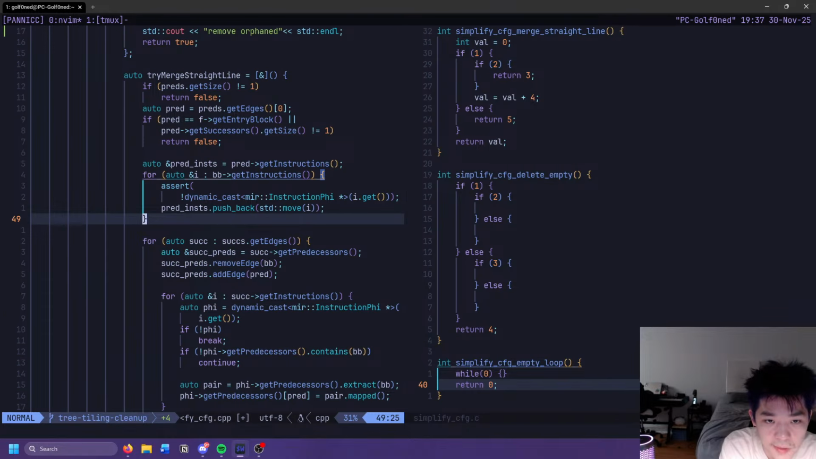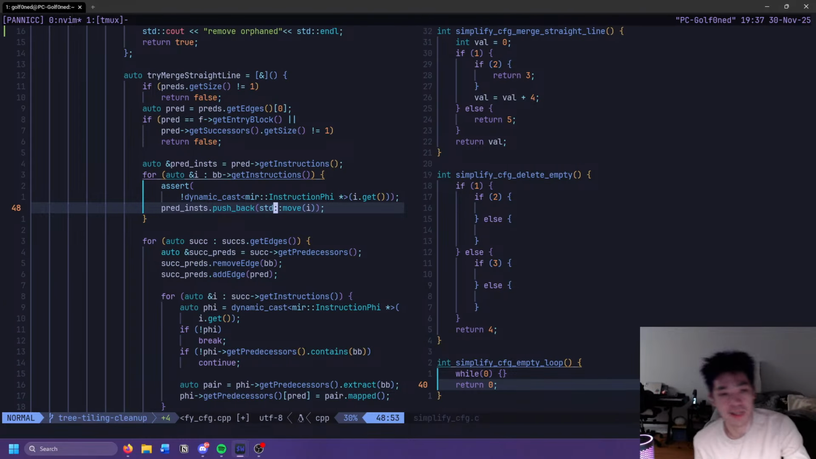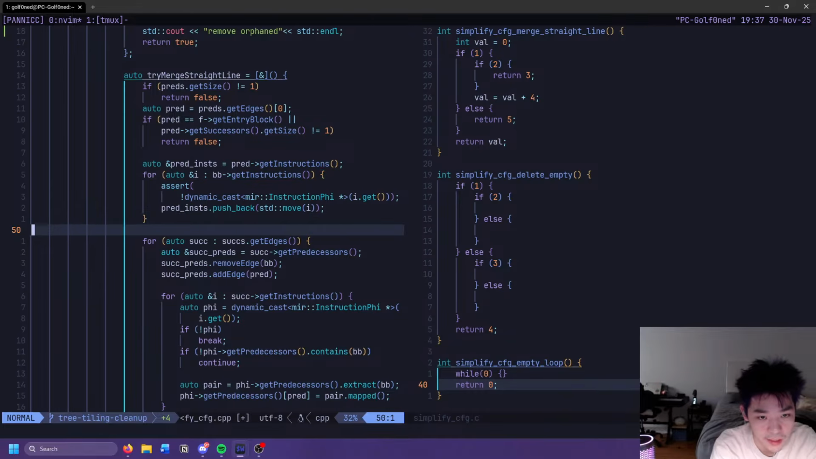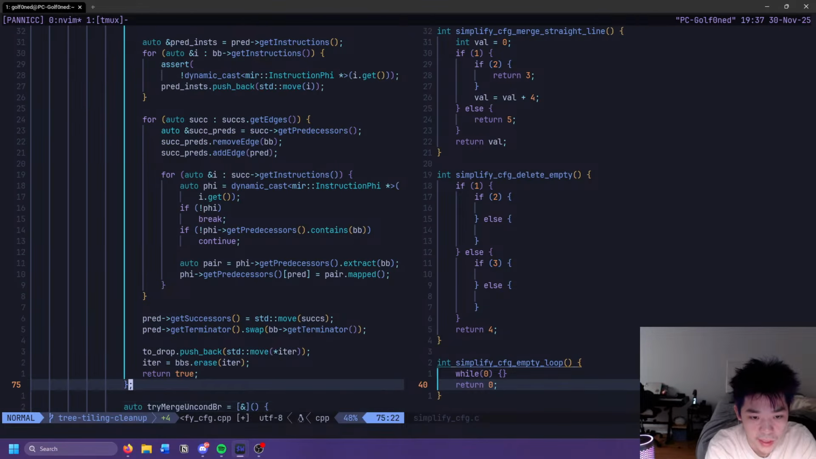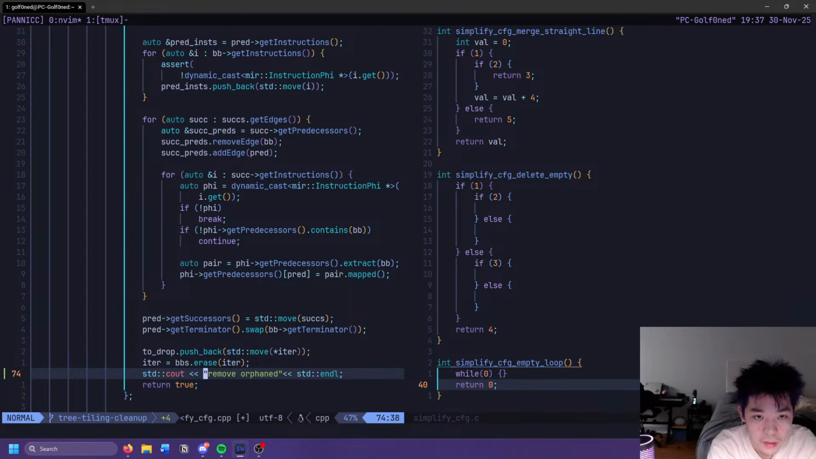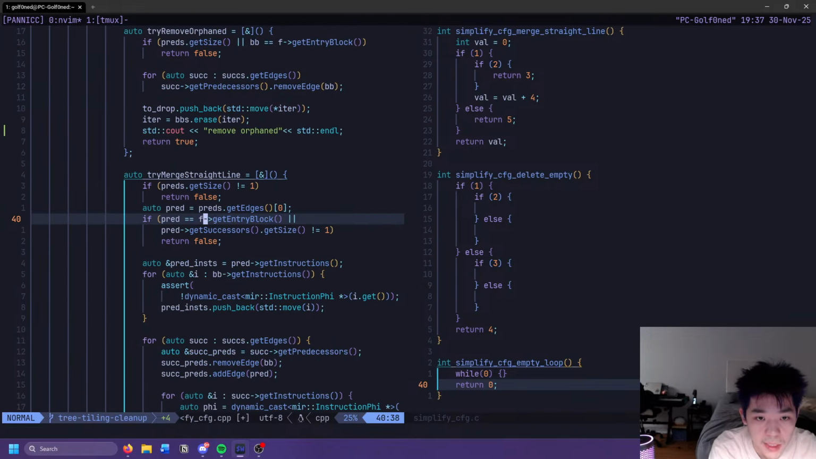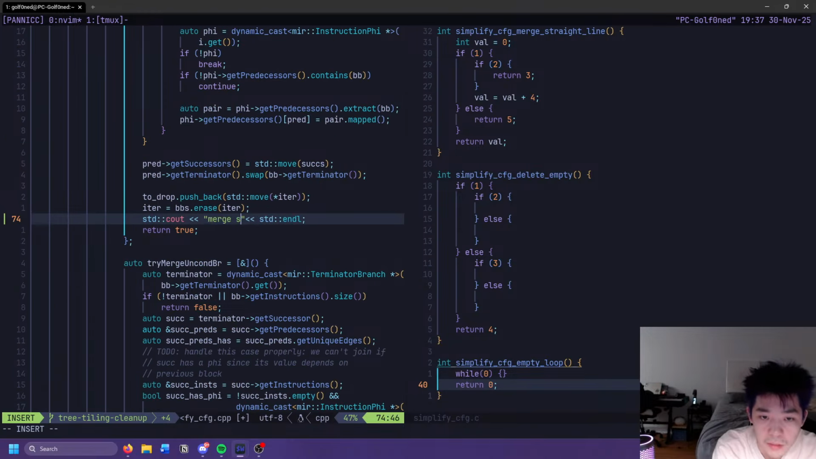Yeah, let's just do it this way. I know I'm not supposed to be using print debugging, but I truly think this is the least awful way to do this. Which one is this again? This is merge straight line.